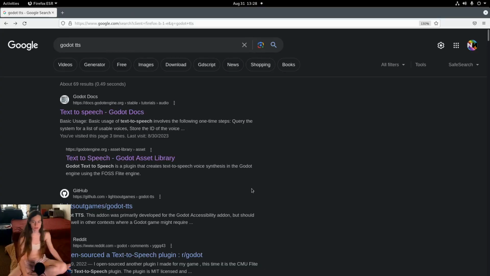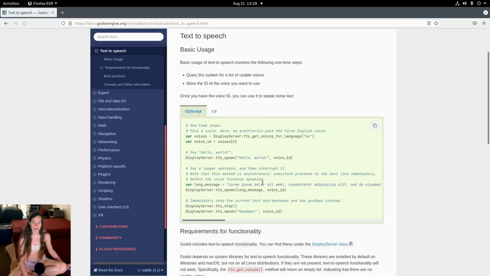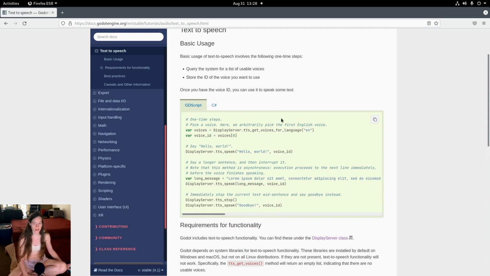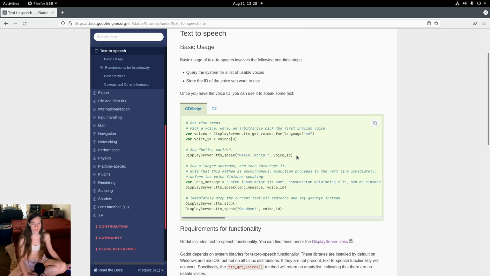So I have been looking into some open source AI text-to-speech projects, and I would like to integrate one of those eventually, but for now, I just decided to use the built-in text-to-speech functionality from Godot. So this is used for screen readers, mostly for accessibility, which is why it's not the most fluent speech, but it does work.